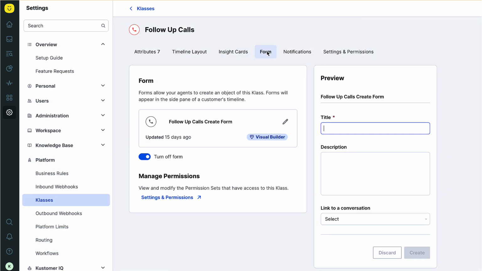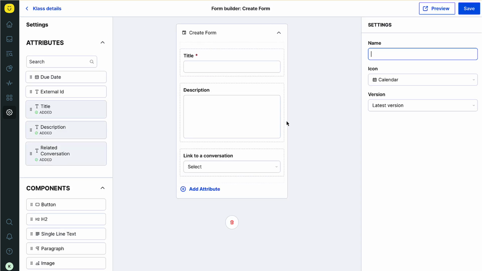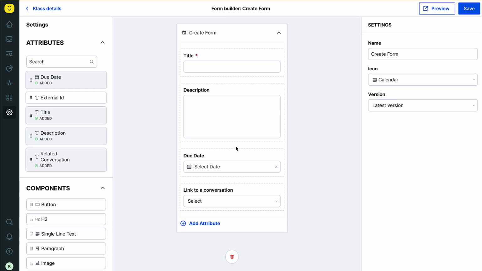When a task is being created, consider the information you'd need agents to fill out. Add the form and edit like you did in the previous steps. For example, I'm going to make sure that I add the due date field here.